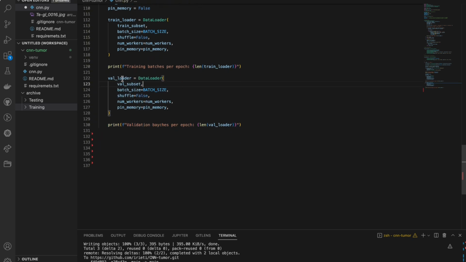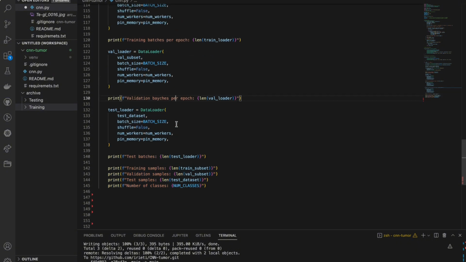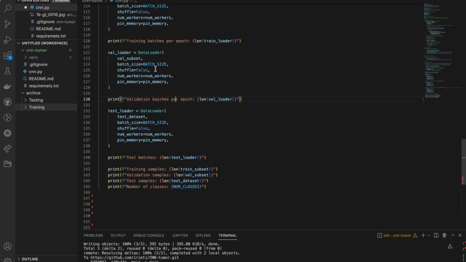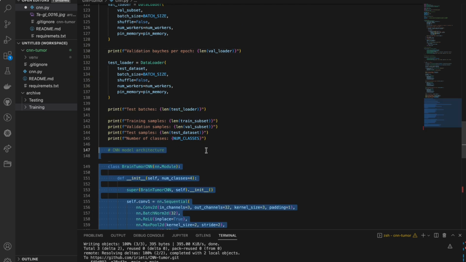And same process for validation and test loaders. For validation and testing, shuffle should always be false. We want consistent evaluation. And we print final statistics, total samples in each split and number of classes.